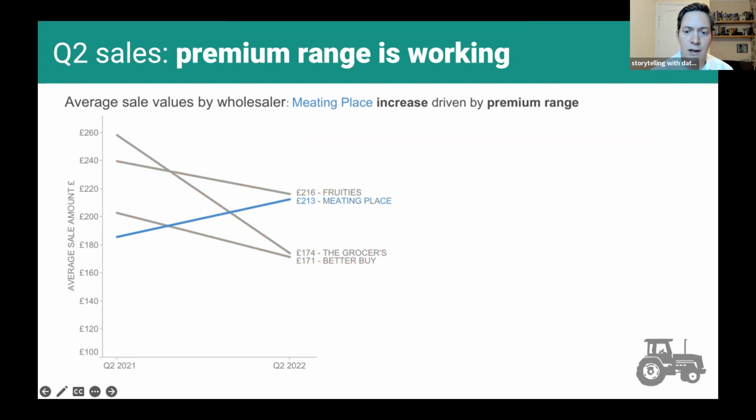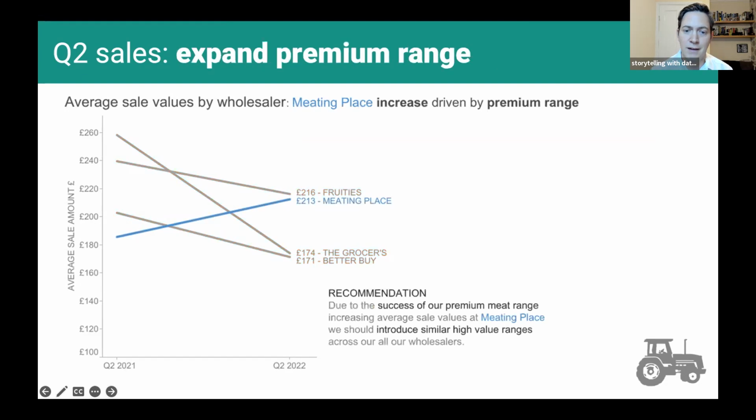Now, we don't currently have similar ranges within our fruit and vegetable areas, which leads us to our key recommendation for today. And that is to introduce similar premium ranges across our fruit and vegetable wholesalers to accompany the current meat premium range we have, which will maintain the number of orders but at a higher average sale price. Thank you for your time.